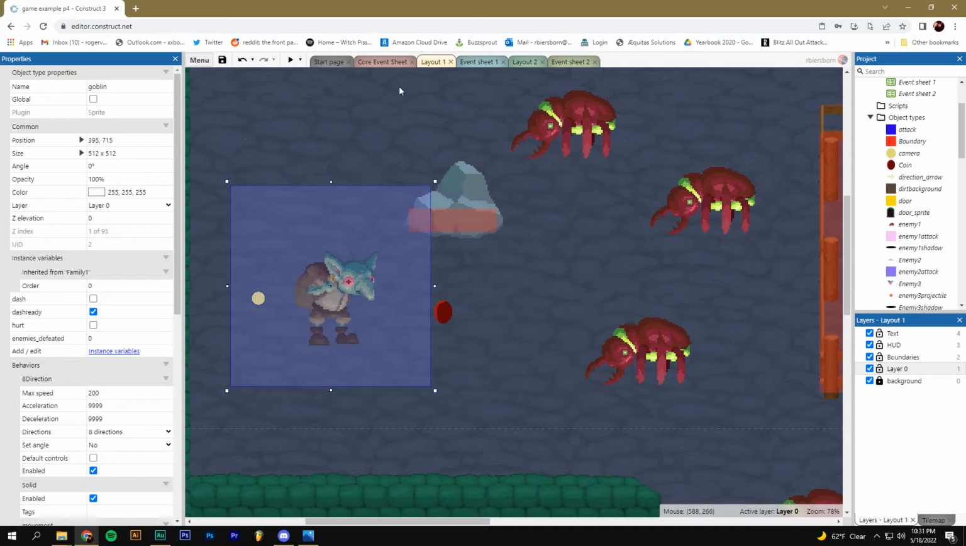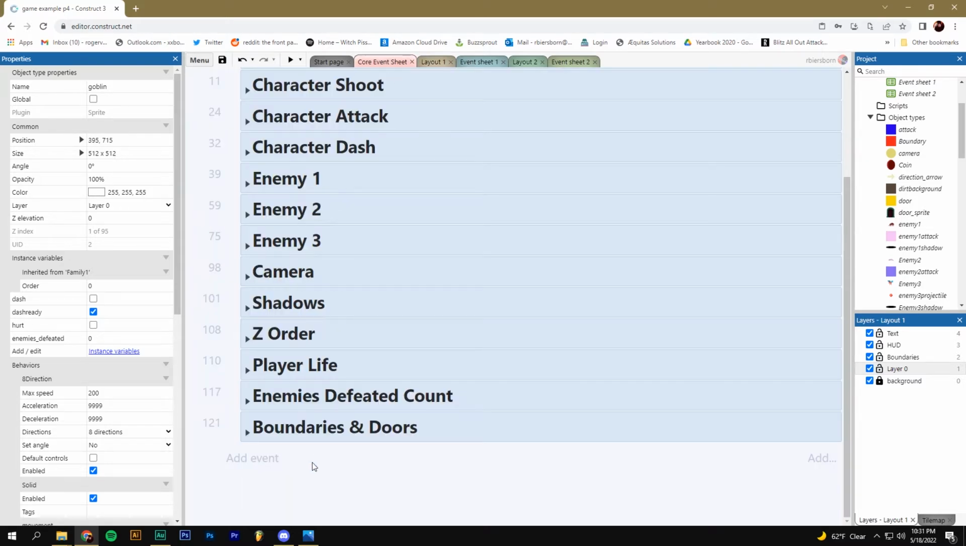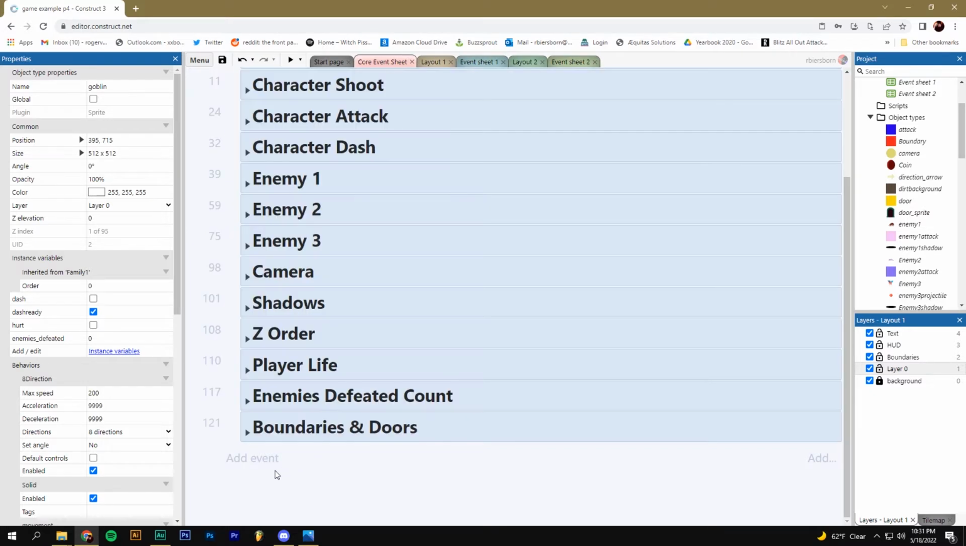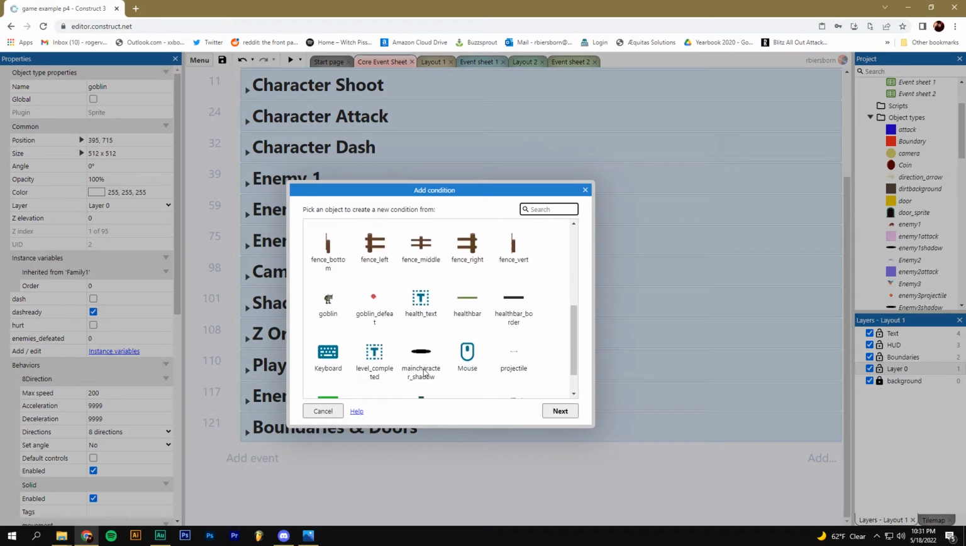Excellent. Now, what I want to do is create a system so that when my player touches the coin, they collect it. So I'm going to go to my core event sheet. The reason why I'm putting it in the core event sheet is because I want this to be true for all my levels. So I don't want to put it in my event sheet 1 or event sheet 2. This is going to go in the core event sheet. Let's add an event. Let's go to our player.